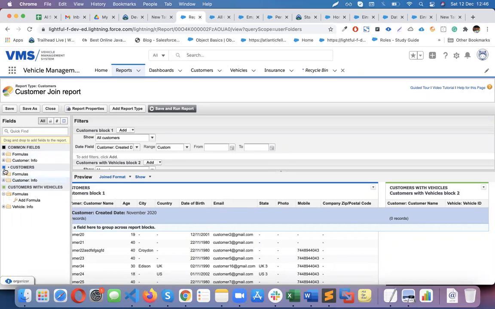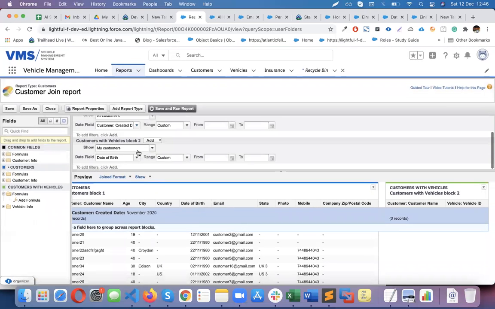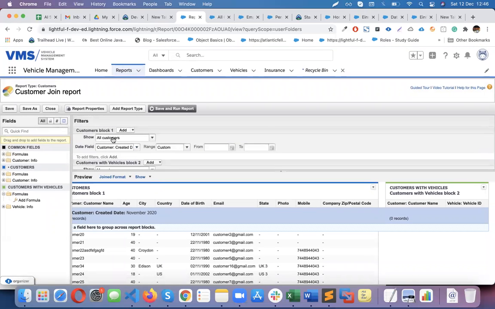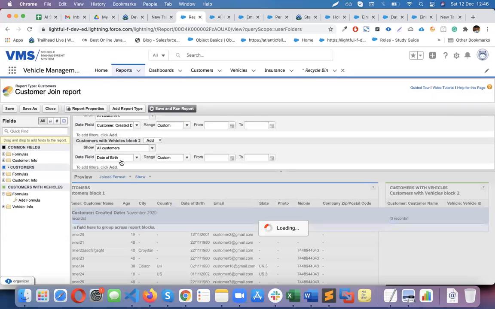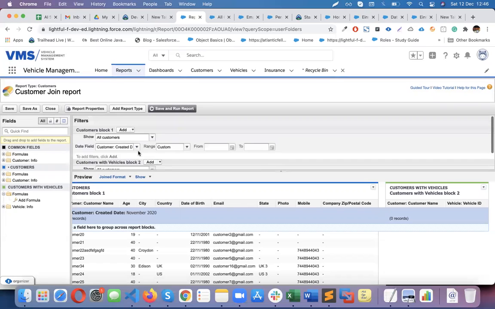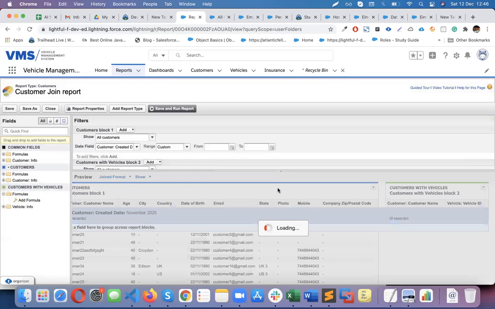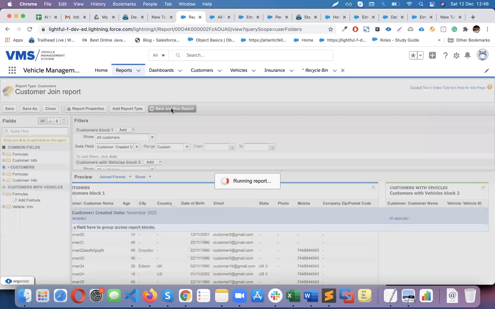So each block you will have separate filter conditions. Block A, you can have a separate filter. Block B, you can have separate filters. So each block contains different filters. So just save this. Save and run.